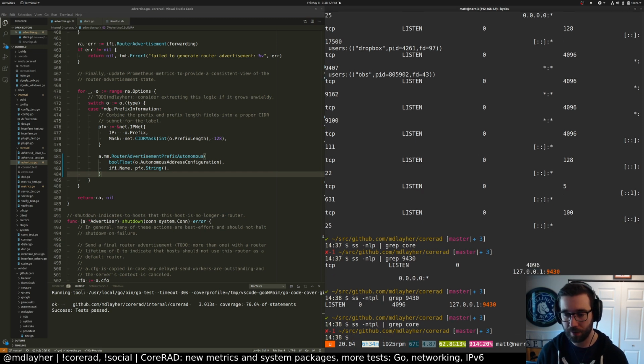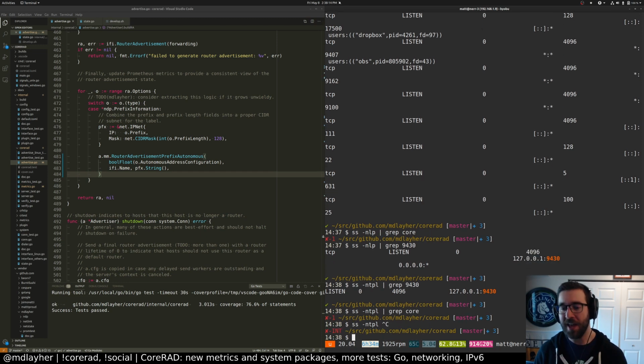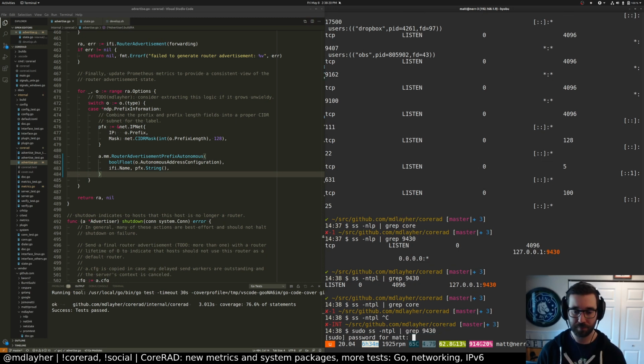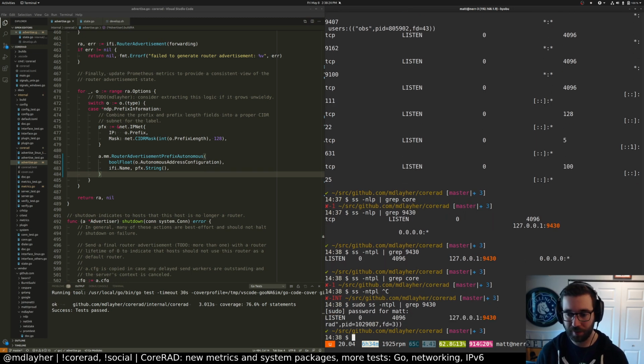Core: you can filter ss without grep. Yeah, I'm sure you can. I'm always too lazy to remember to. You have it, you just need to run it as root. Oh, okay. Sweet. That is amazing, actually.